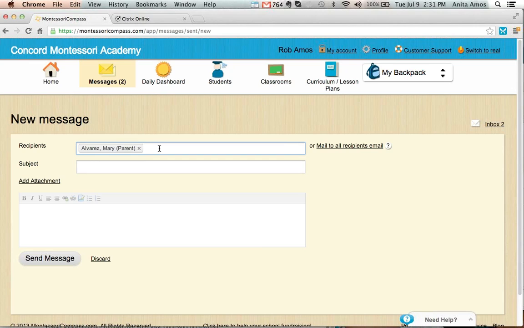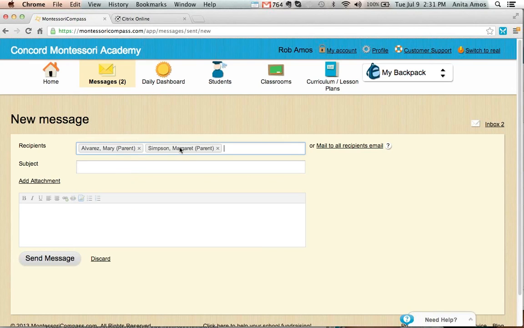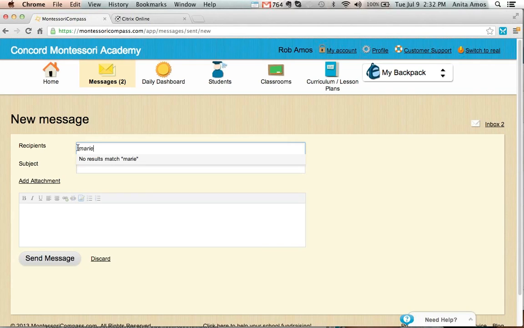That's absolutely fine. I can message multiple parents. I'm choosing Mary and Margaret in this example. I can message as many of them as I would like to. But if it's something of relative importance about a child, by choosing the child's name, this is going to go out to all the parents and guardians here. So this is what we would recommend for anything of any sort of importance about a child.